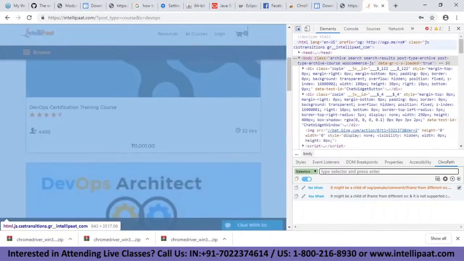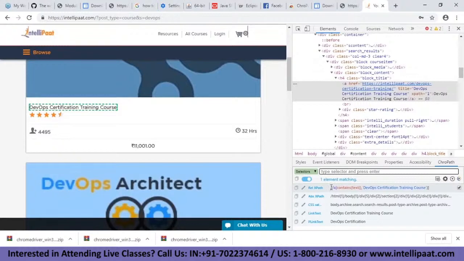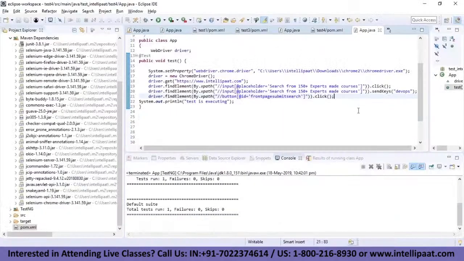Let's try to see the XPath for this. This is the XPath for that, right? Let's copy it. And now what I want to do is, this is the XPath. This is the syntax.